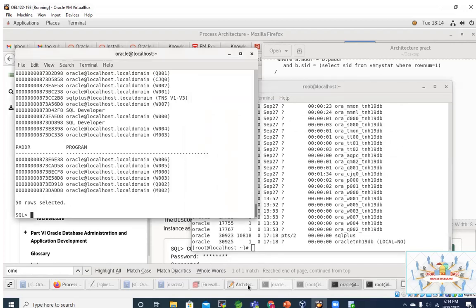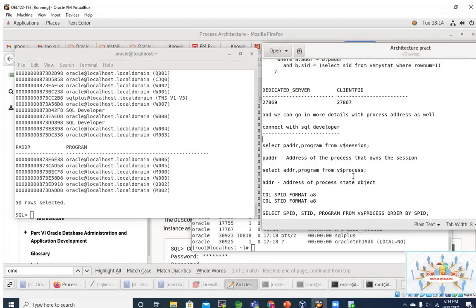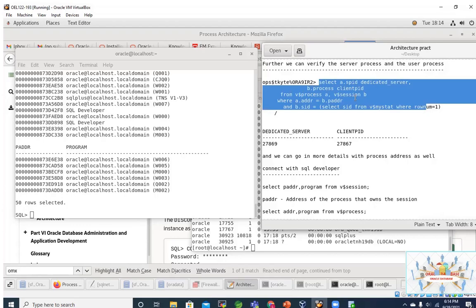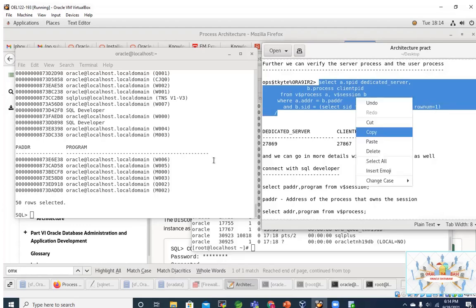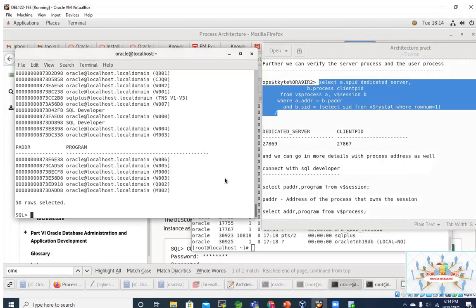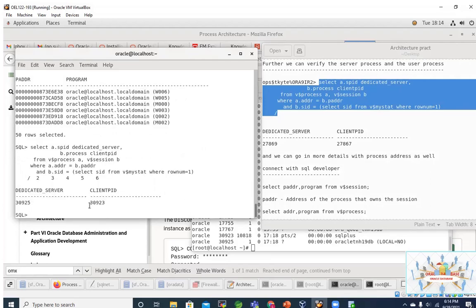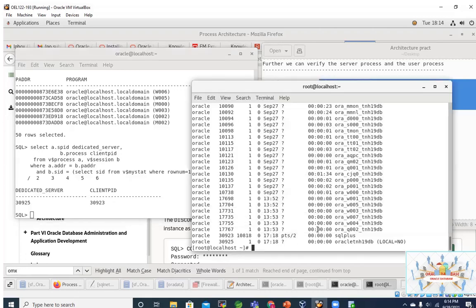And for further verification, if I want, I can just run that command. Select command and see, and this is my latest connection. The client ID is 923 and the server is 925. You can see the client ID is 925.